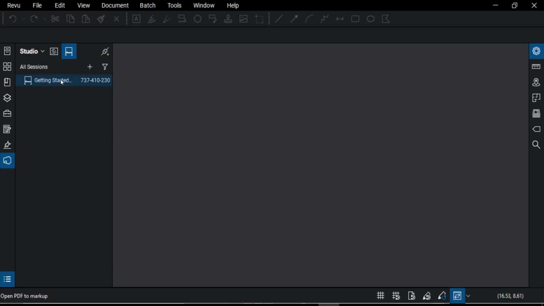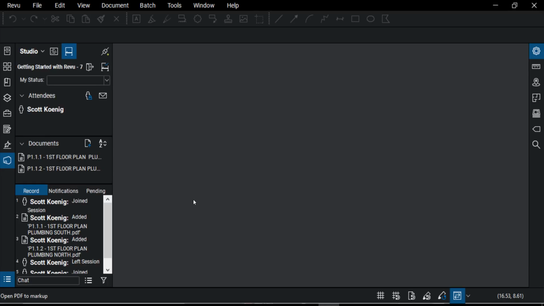I'm going to go ahead and click on the Studio session icon up above, and I'm going to click on the Getting Started with Review Studio session. As I mentioned before, Studio Sessions lets project teams review, markup, and update the same files at the same time, allowing partners worldwide to connect on the same set of documents.